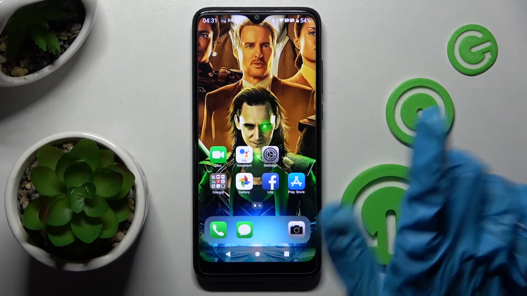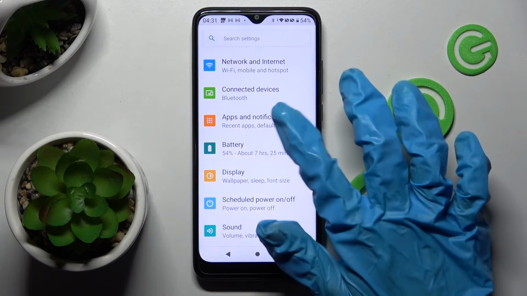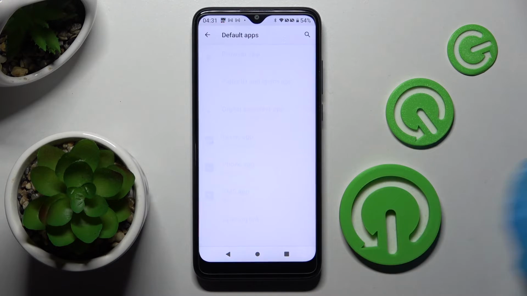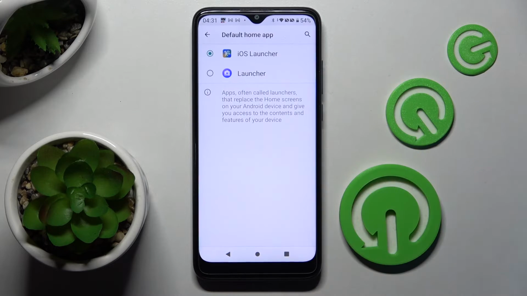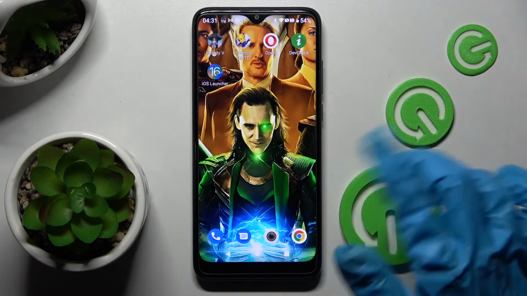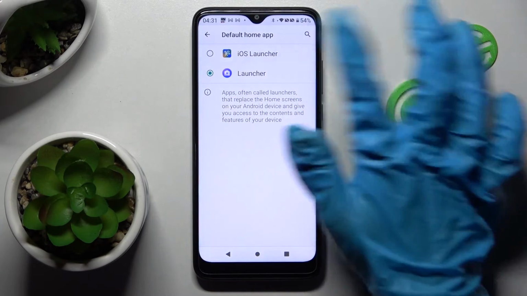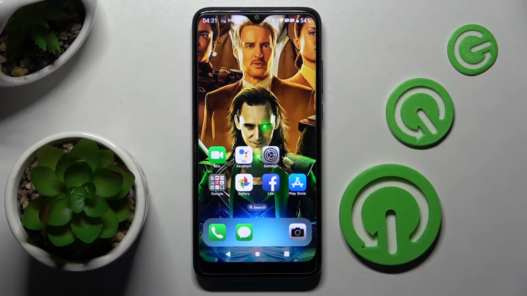layouts by going into Settings, choosing Apps and Notifications, and then Advanced. Over here, click on Default Apps and tap on Home App. If you wish to go back into your default Launcher, click on Launcher. If you wish to apply iOS, click on iOS.